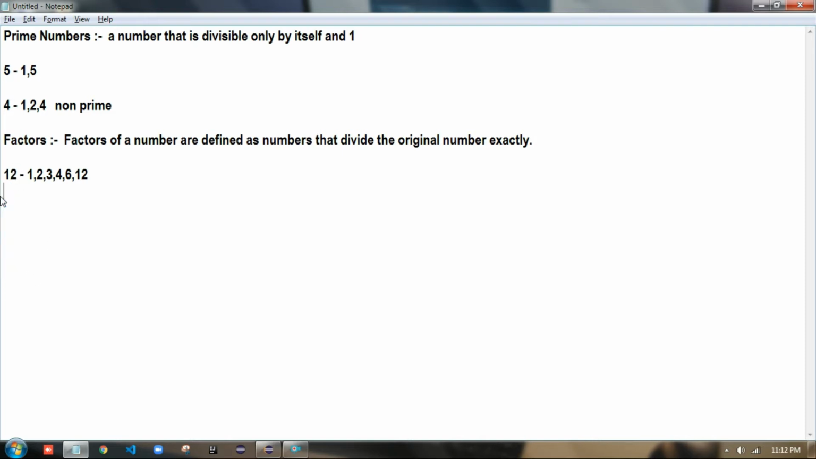So how can we do this question? We can count the number of factors of that number, and if there are only two factors, we can say it is a prime number, else it is not. So let's code this.